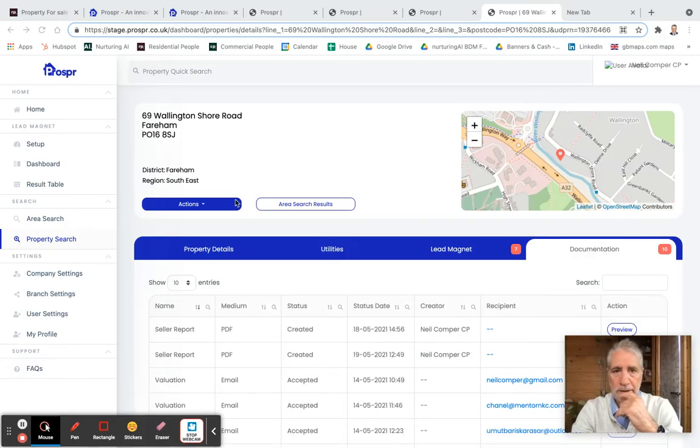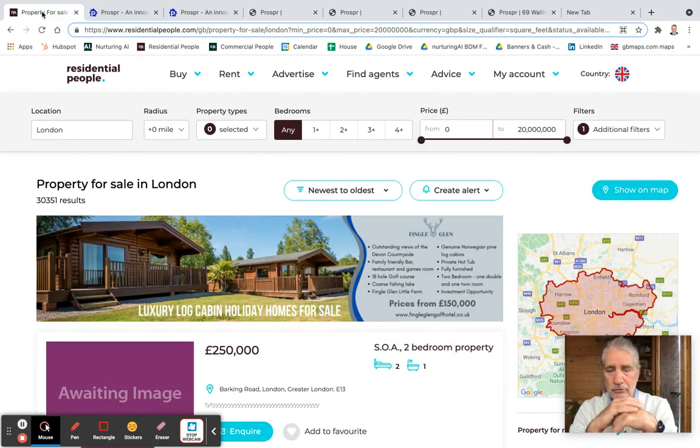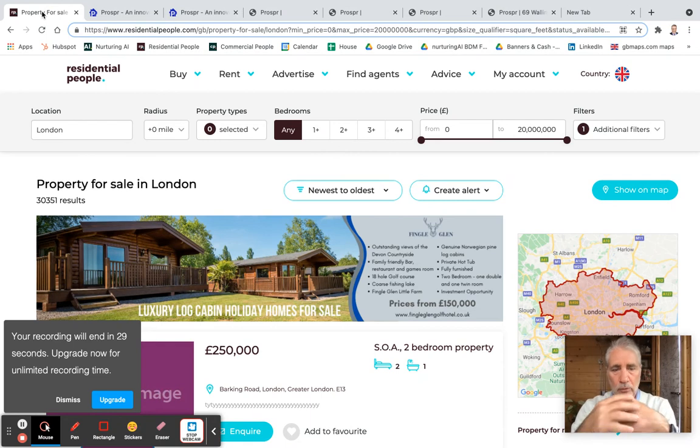Now, the next steps are really simple. All that you would need to do is go and book yourself a demo. But a point to note is we are part of the residential people group. So I'm sure you're familiar with our website. So we are able to, of our 4,000 agents already, give them exclusivity on leads that come into your local area. So all that you need to do is let us know about that, and we'll be delighted to help you.